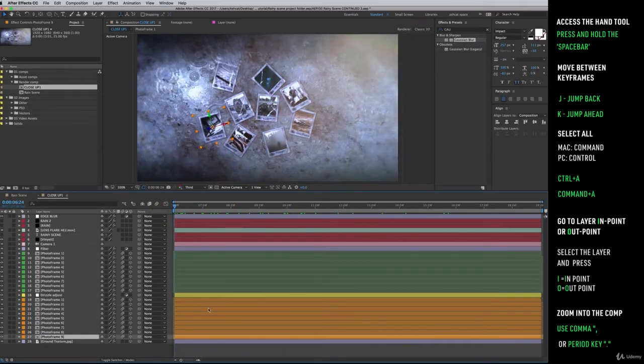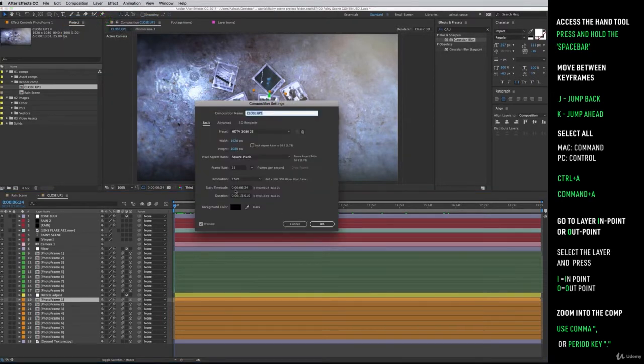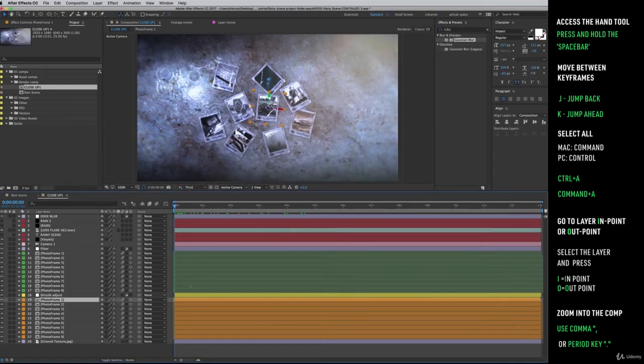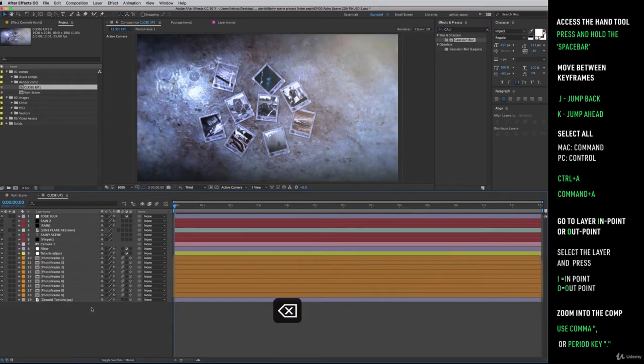Okay, and another change we need to do here is change the start time of our composition. So come up to composition and go to composition settings. Let's change the time start code to 0. We also don't need the first instances of our photos falling through the air. So you can hold shift and select photo frame 1 and then select photo frame 9 and just press delete to delete all of those.